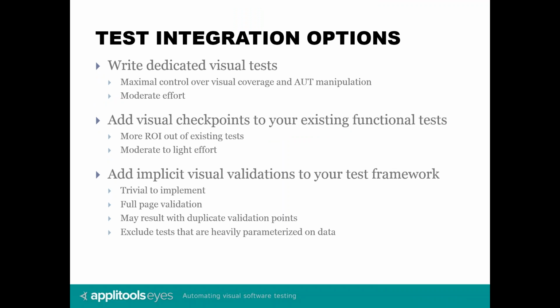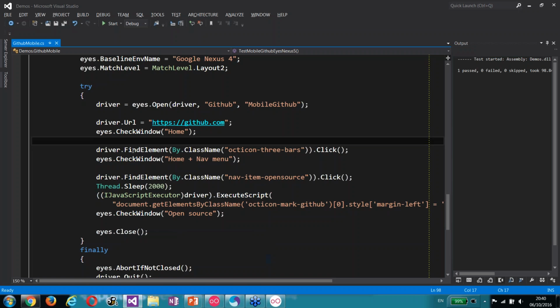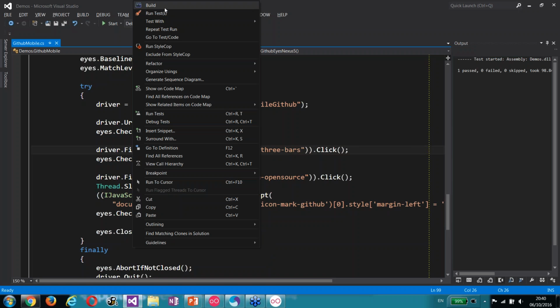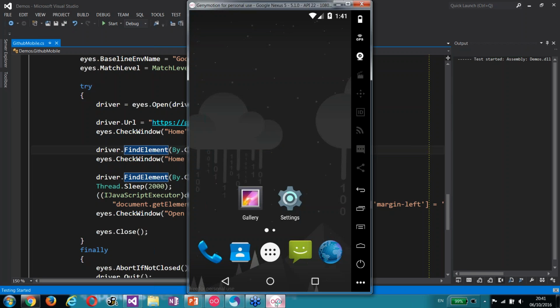Okay, when it comes to implementing those visual tests, there are basically three options that different teams choose. I'll go over these three options and describe the pros and cons of each option. So we have our Nexus device up and running. I'll just run the test so we don't waste any more time. I'll run this test on our Nexus 5 device, and let's see what we get. Let's see that our Chrome browser is starting.